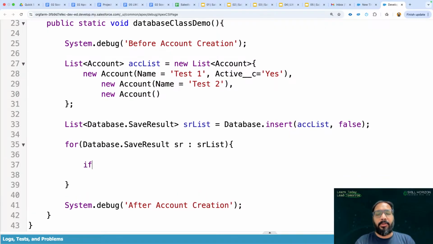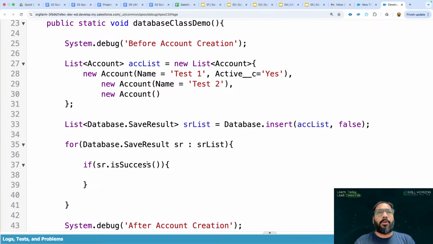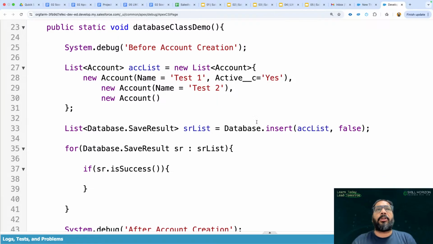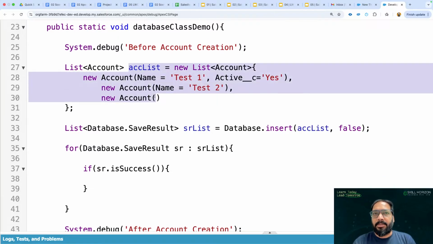Right, so here we can say if sr.isSuccess. Okay, so what will happen? We have 3 records in this ACC list. In whatever order we have data in ACC list, in the same order their responses will be coming into this SR list. So SR list will have the response of record test 1, then test 2, and the third one, which is not having any field specified.